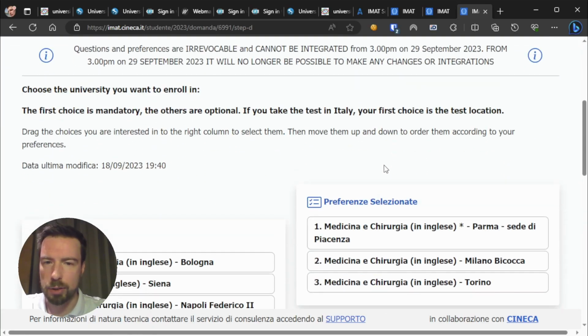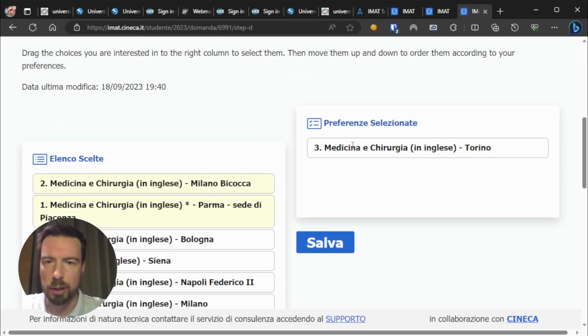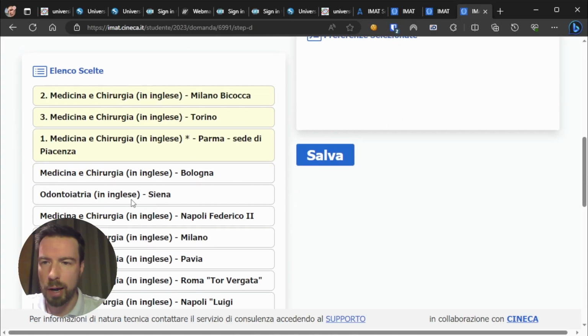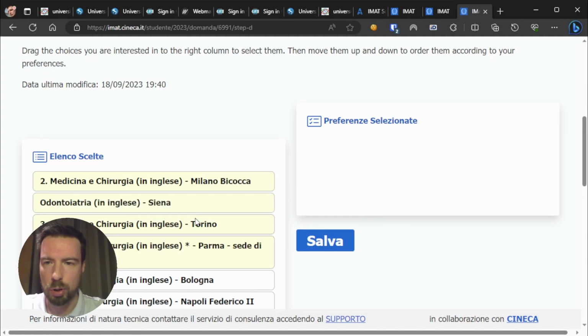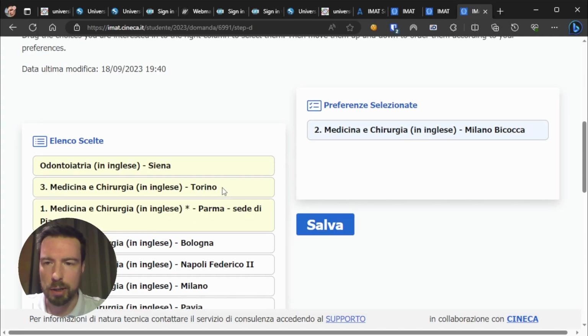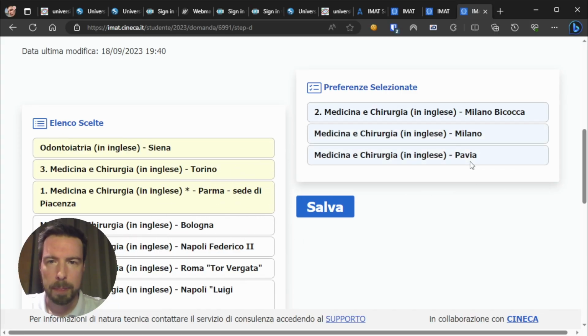On the second phase, you need to choose your university. It's basically the list of all universities on the left here, and you just drag and drop the list according to your selection ranking. So the top most will be the university you want to go into. For example, if my first choice university is Milano Bicocca, I will put it right on the top, and then I will drag the other universities down below.